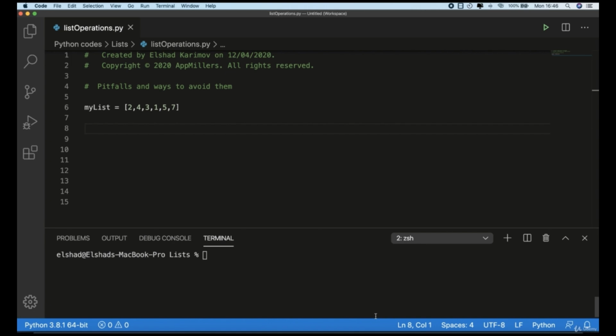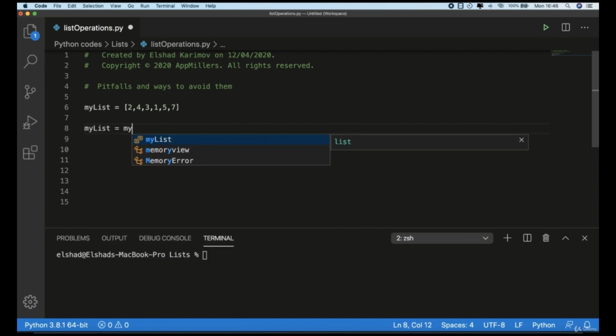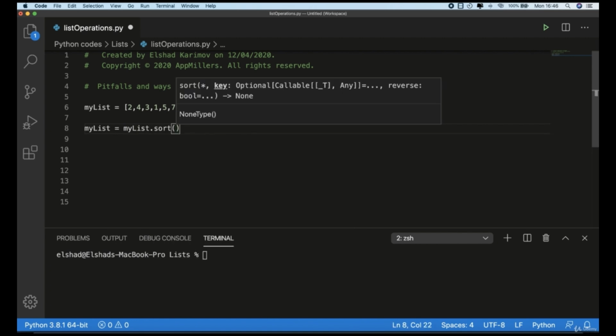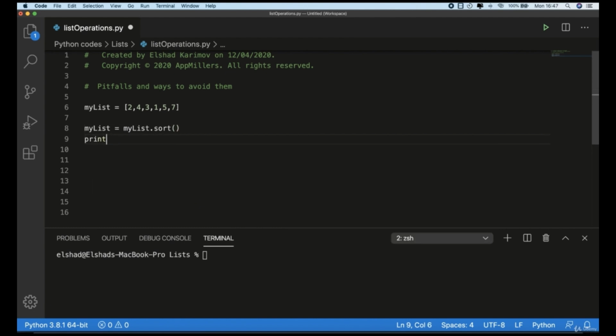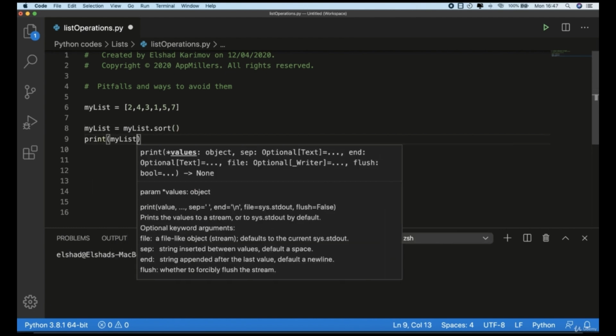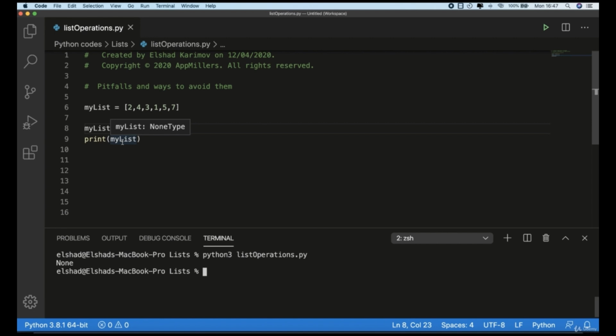The first one is that we need to remember that most list methods modify the argument and return None. This is the opposite of string methods, which return a new string and leave the original alone. So let's imagine we have a list like this. If we use the sort function for this list like this, mylist assigned to mylist.sort, and let's print out our list. You see that the return is None. My list is now None.